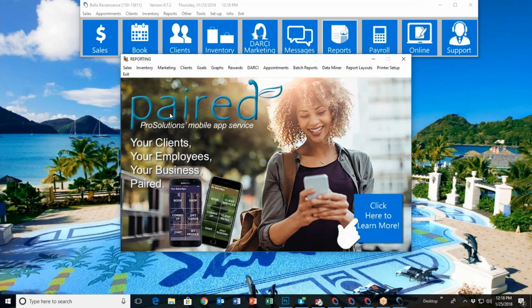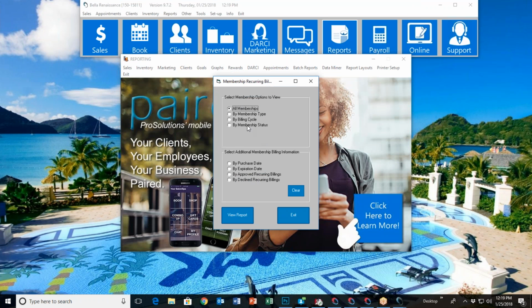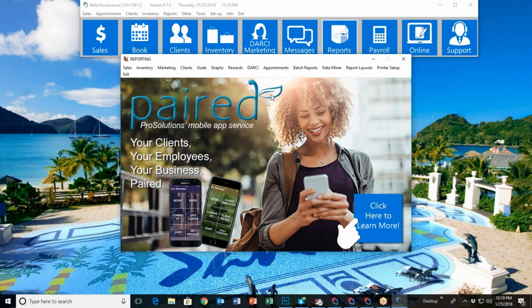Okay? Now, there are some other items in here that I want to show you. Like, for instance, if I go to my rewards, I'm able to run reports on my memberships, all memberships, or by membership type, or by billing cycle, or by purchase date or expiration date, things like that. So there's lots of different reports to view there.